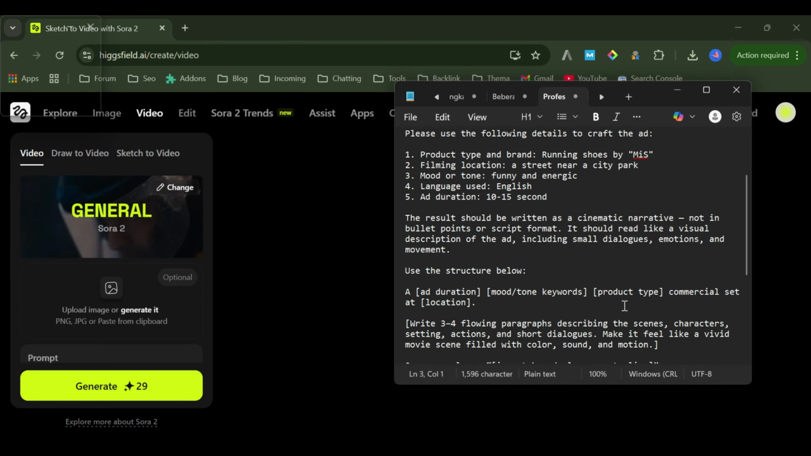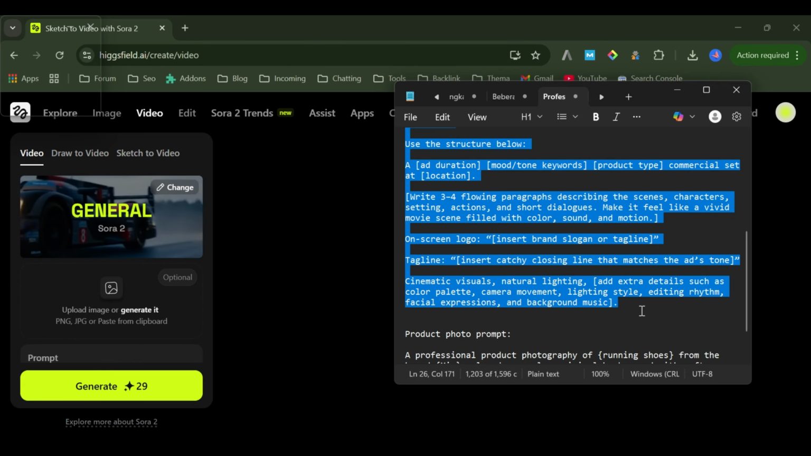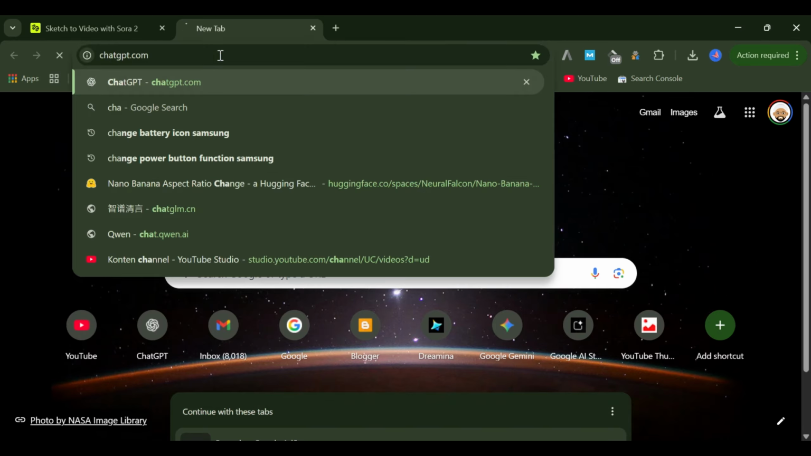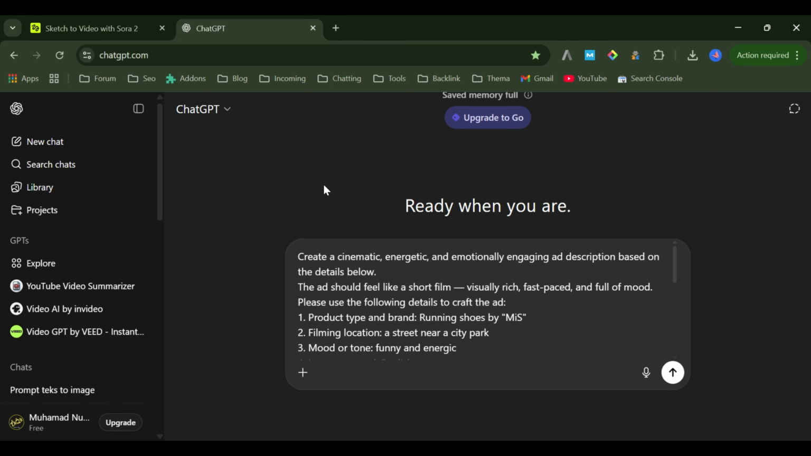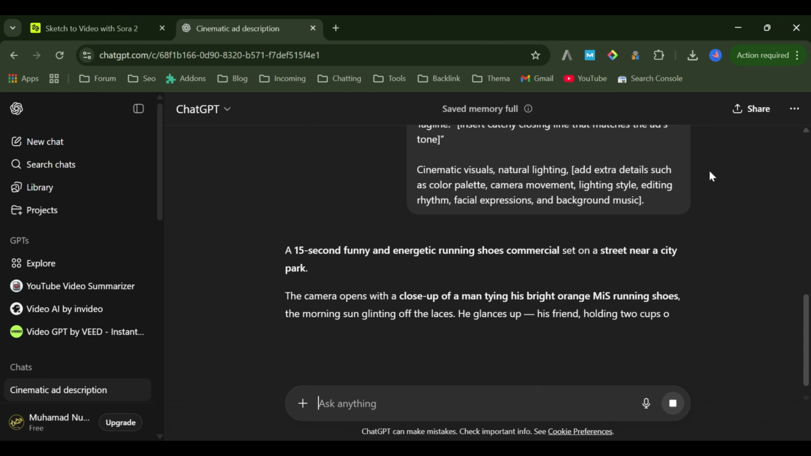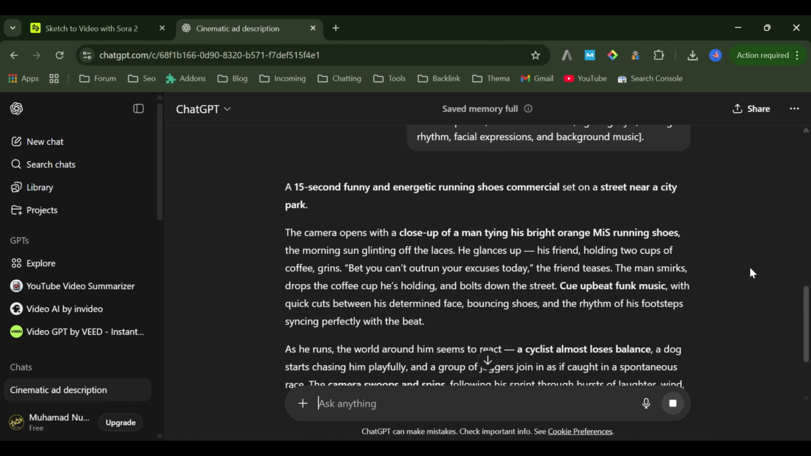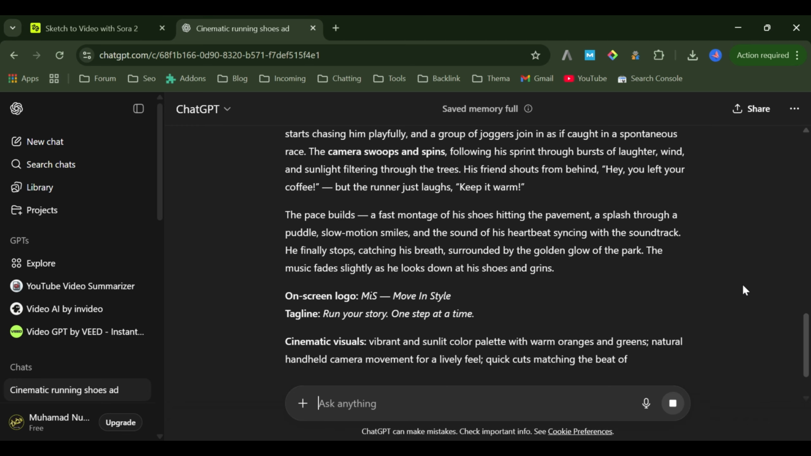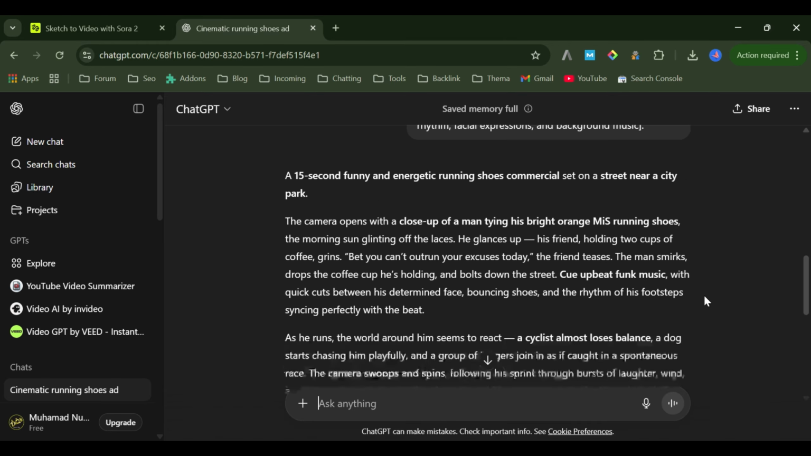Once you've filled everything in, just copy the prompt, open ChatGPT, paste it, and hit send. ChatGPT will turn it into a ready-to-use commercial prompt that's perfectly formatted for Sora 2. So all you have to do is fill it out, paste it, and you'll instantly get an optimized prompt. No need to worry about complicated formatting or technical stuff.